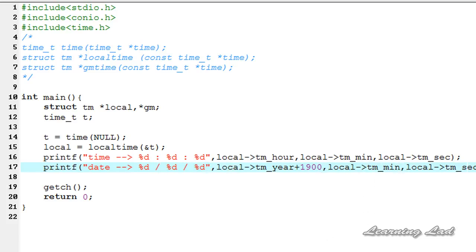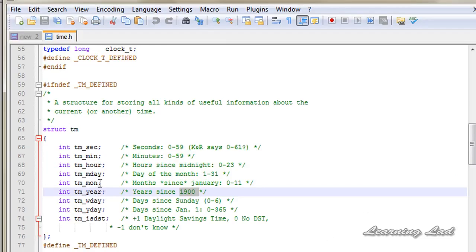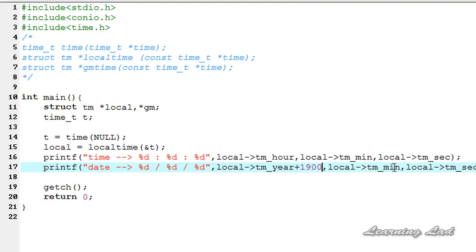So it's gonna be tm_mon, and it returns the month since January. So January is gonna be 0. So we don't want to print month as 0 for January. We want to print 1 for January, 2 for February, and like that. That's why we need to add 1 to that. So I'm gonna refer tm_mon for month, and I'm gonna add 1 to it.